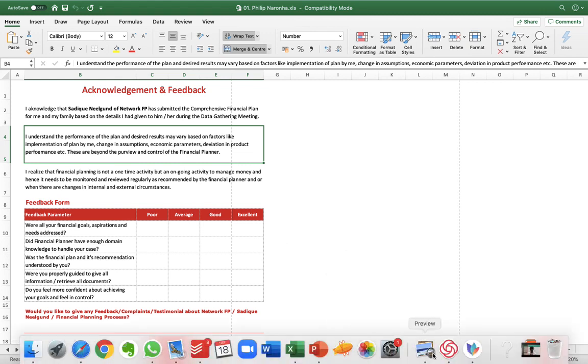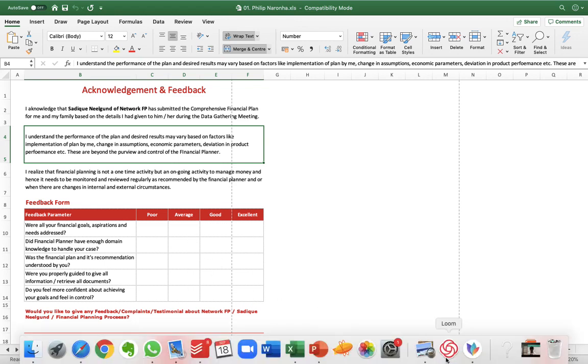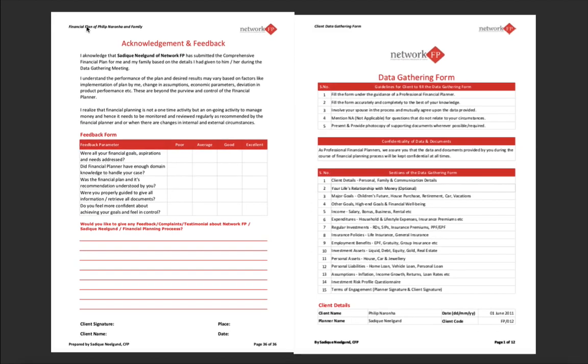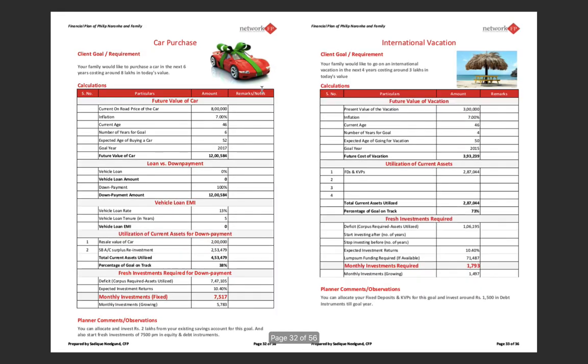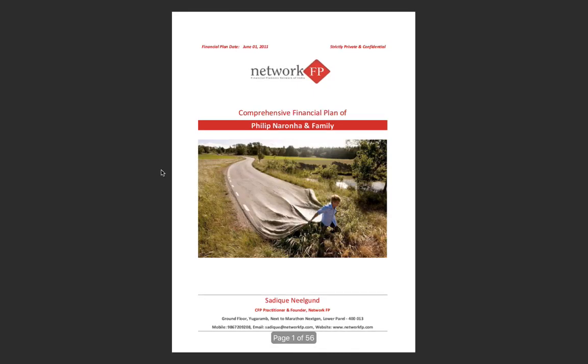That's how it is structured, and it's all formatted in a way that you can straight away hit the print button. And more interestingly, you can put your own logo. It's white labeled. The Network FP logo is there, but you can always put in your own logo, your own name. So prepared by Sadiq Nilgund, it can be prepared by your name. Instead of the Network FP logo, you put in your own logo. So this is the whole plan.